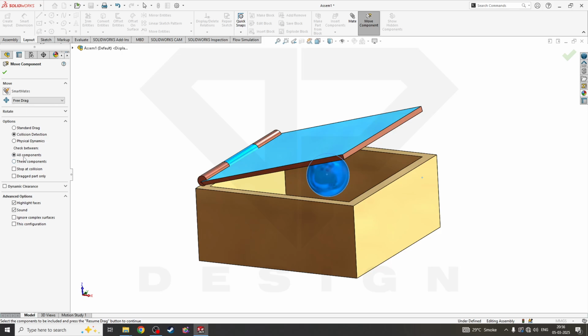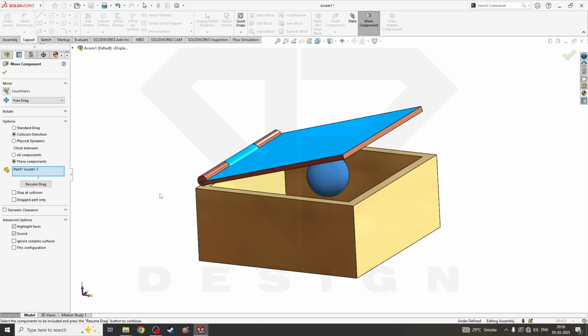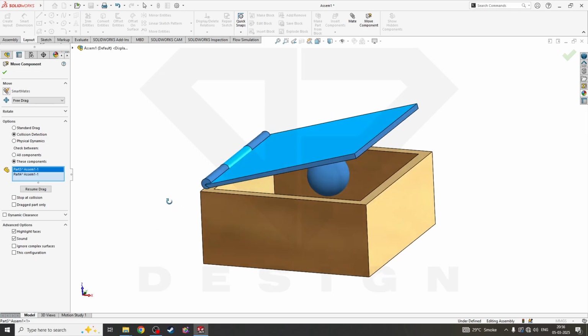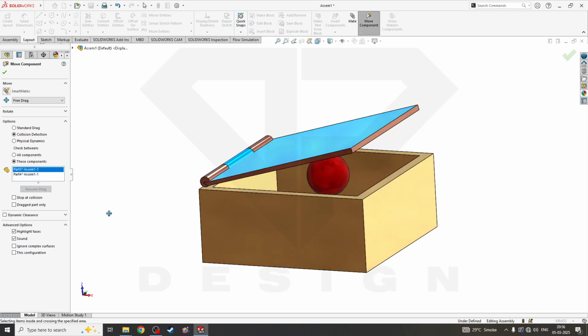Now also, if you don't want to detect the collision between all the parts, the whole assembly, you can just select the components with which you want to detect the collision. Just like, I just want to detect the collision between this door and the ball. I don't want to include this box in that. So I just select two of these parts and I will resume the drag. Accordingly you can do that, up to you.